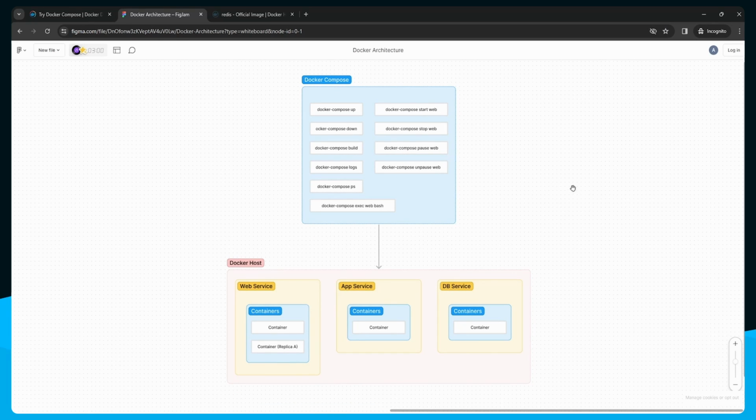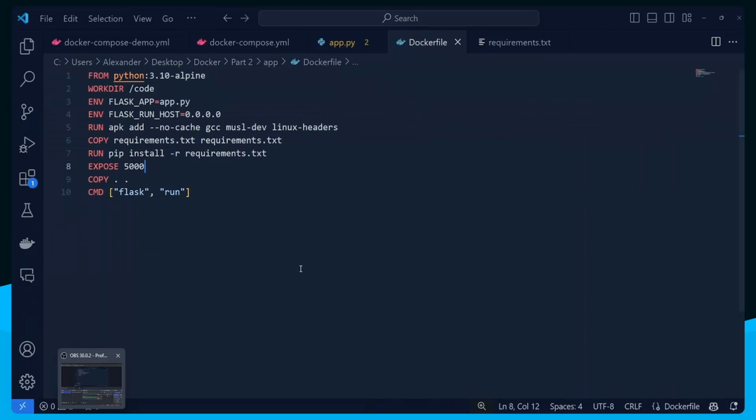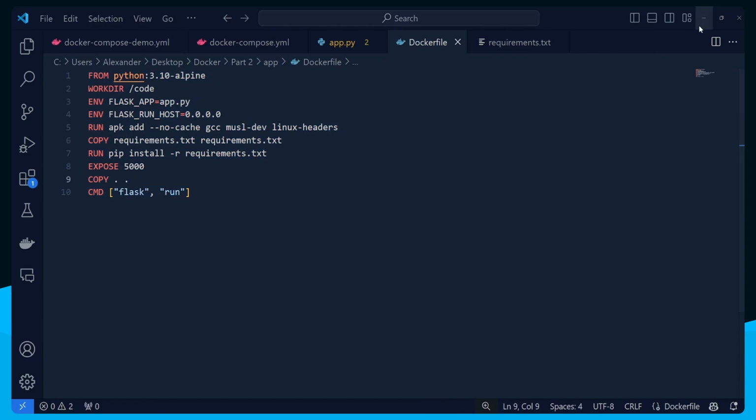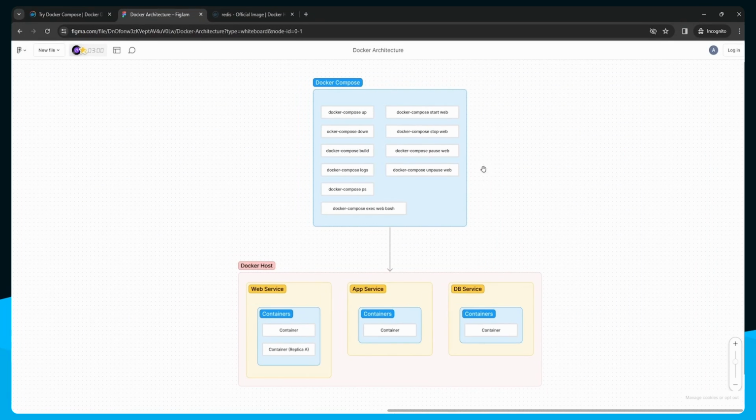So let's start from the very beginning. Now, in the previous video, we've explored how we can use Docker files to build images, and then those images would essentially be used to run containers. Now, in this case, again, we have a file, which in this case is called a Docker Compose file, and the file in question can be used to run several containers at once and allow those containers to work together to achieve a specific purpose.